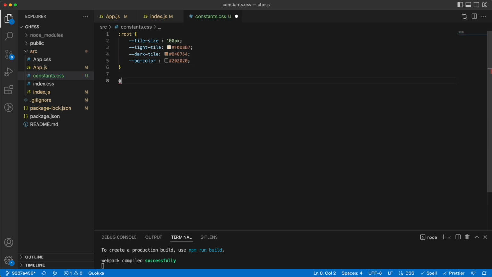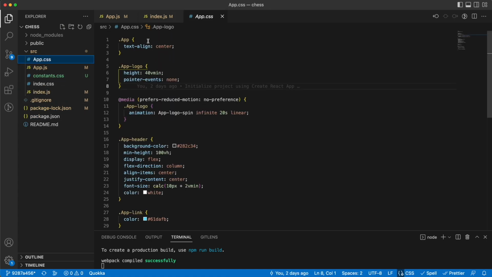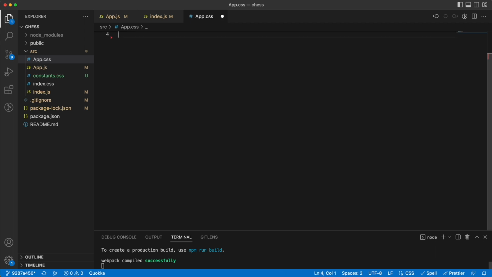Okay, so let's define a rule for the smaller screens. And the only thing that is going to change is, say, that this is 50 pixels. Cool, I have my constants. Then I will go to my CSS. I don't need any of these. And I can import that file so it will be used across the app. Like so.